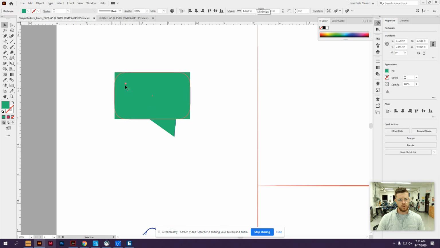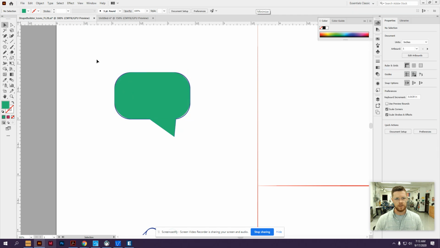Before I go any farther, I do want to round the corners, and I can show you that real quick. Again, I've selected it as an object with my selection tool, and then I go to the rounded corner option, and I click and I pull. Kind of close. Again, these don't have to be 100% perfect, but that gets us there.